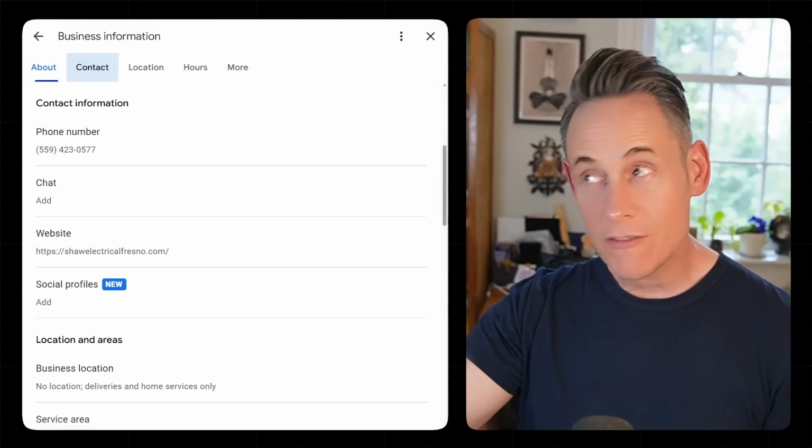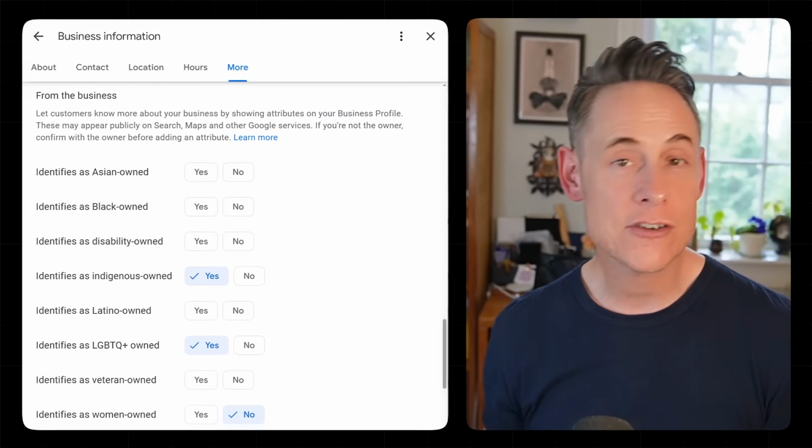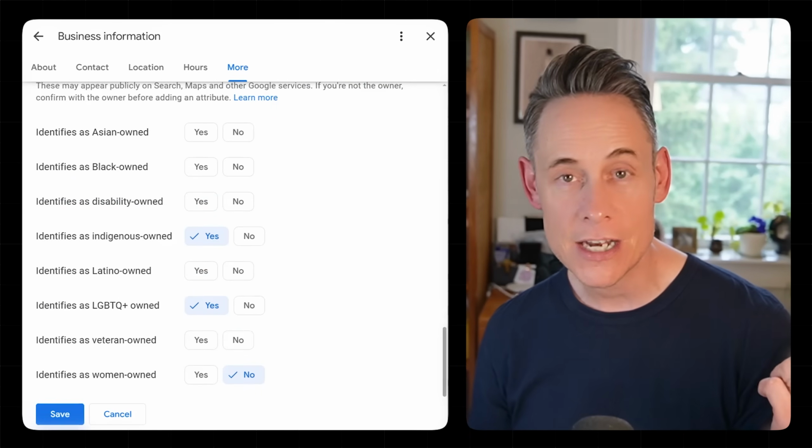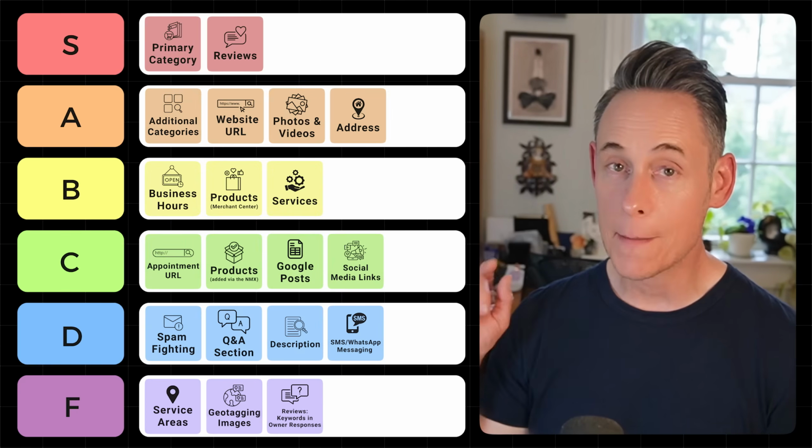How about adding the attributes to your profile? If you go all the way to the very end when you're editing a profile, you'll see a section and you can actually check off attributes like it's women-led, it's veteran-led. These things actually have an impact on your ranking. So if someone searches for veteran-owned restaurants and you have that attribute turned on, you can actually rank better. And so because of that, I'm giving this a B tier.